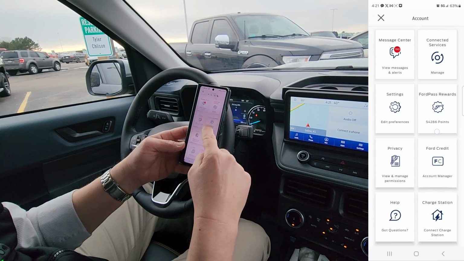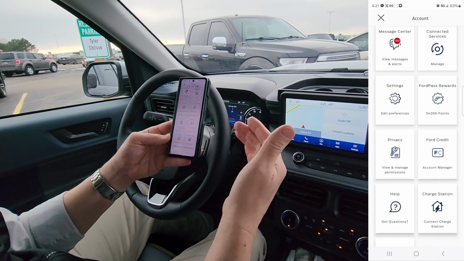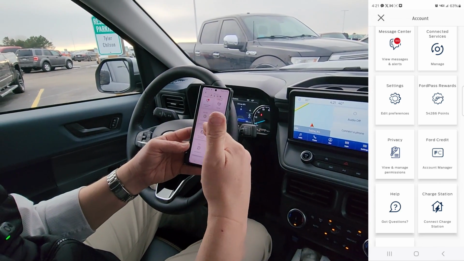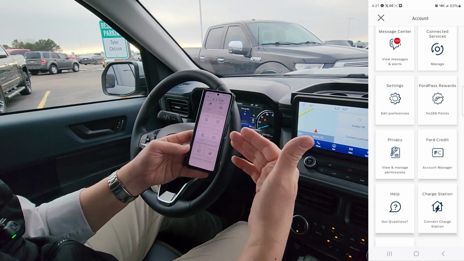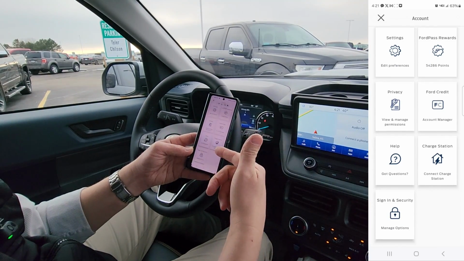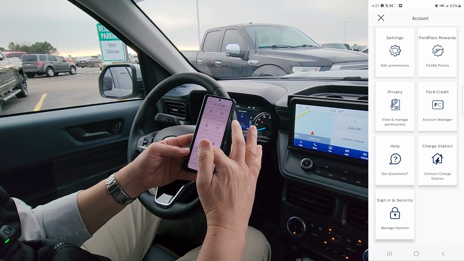All right, and then we do have some privacy and Ford Credit account. I'm not going to click on that because it will show your account. If you went through Ford Credit, you can go right into that and pay your monthly bill that way if you want. Charge stations, again, if you have an EV, you'll show connect charge stations. That's right there where you'll find those and some other things.